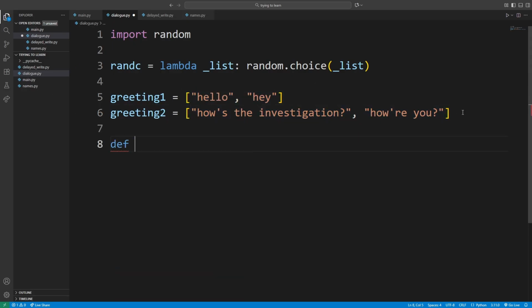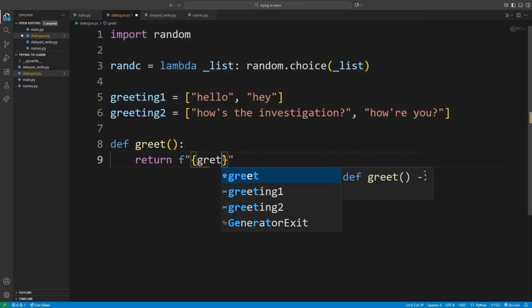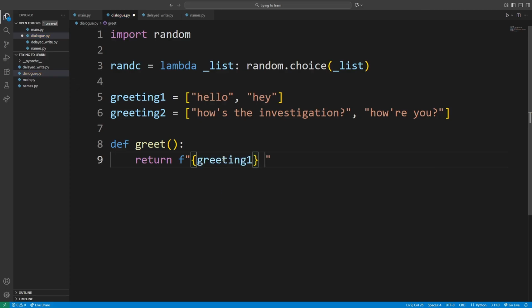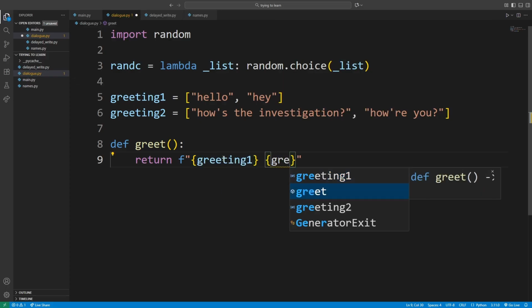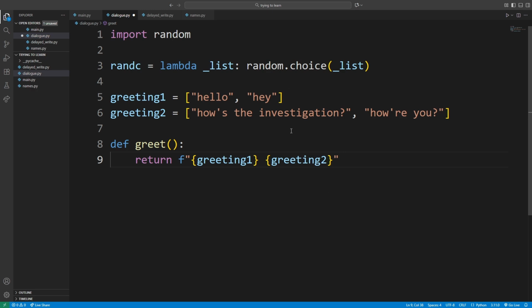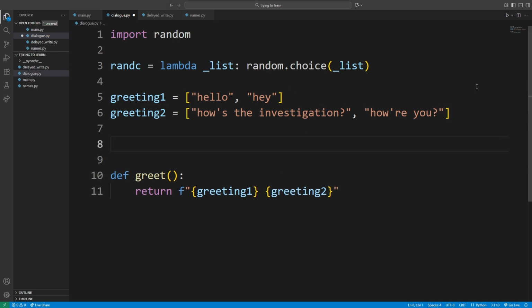Then we will make a function called greet. And this will have nothing to do with clues. It'll just be for when you first talk to an NPC, it'll just say this. And so we'll return, it's gonna be a really simple F string, and it'll be greeting 1, and then greeting 2. Now maybe you want them to actually talk to the player directly, as in saying investigator or buddy or something like that, bruh, however you want to say it.